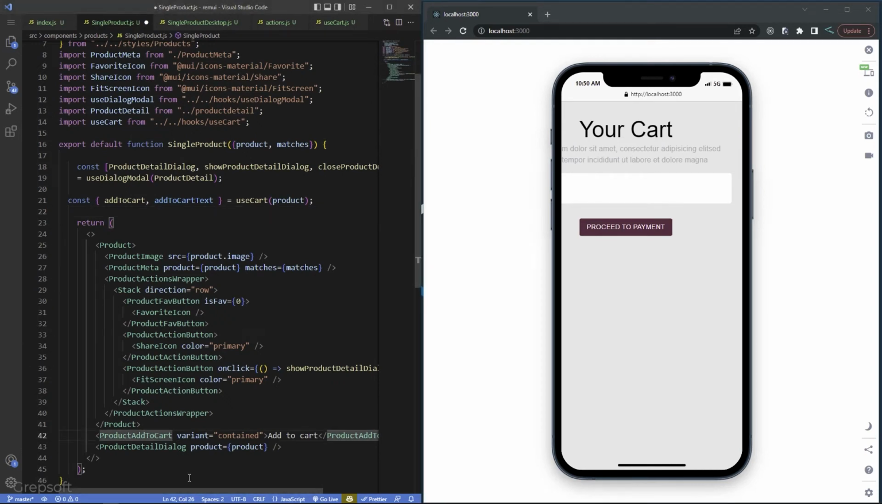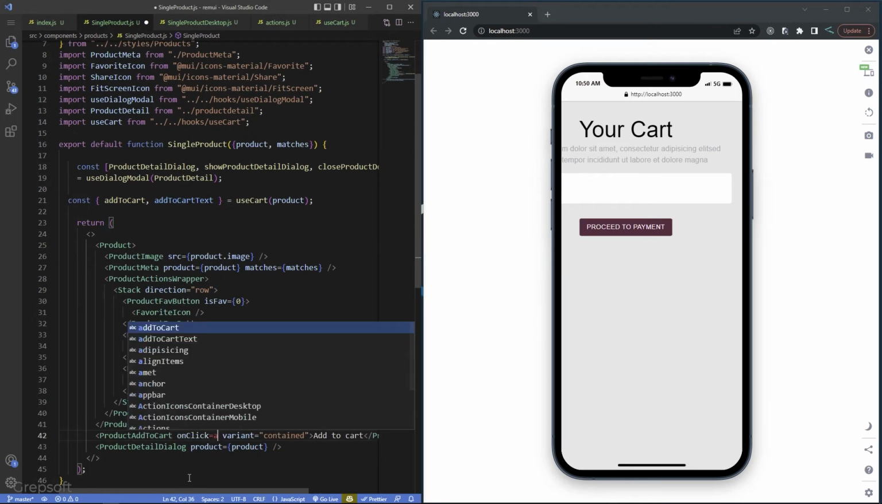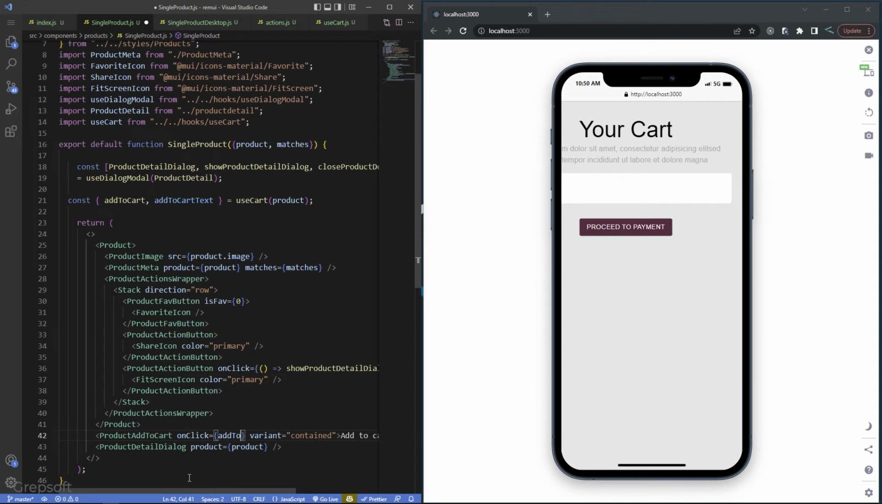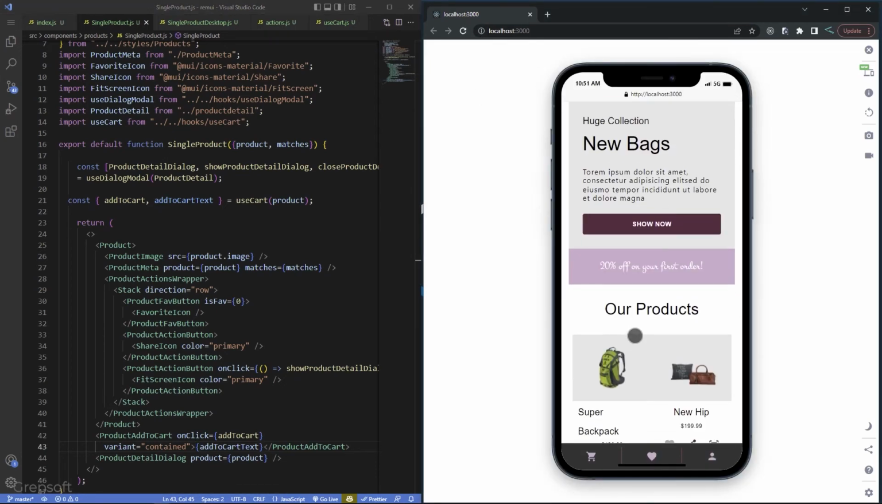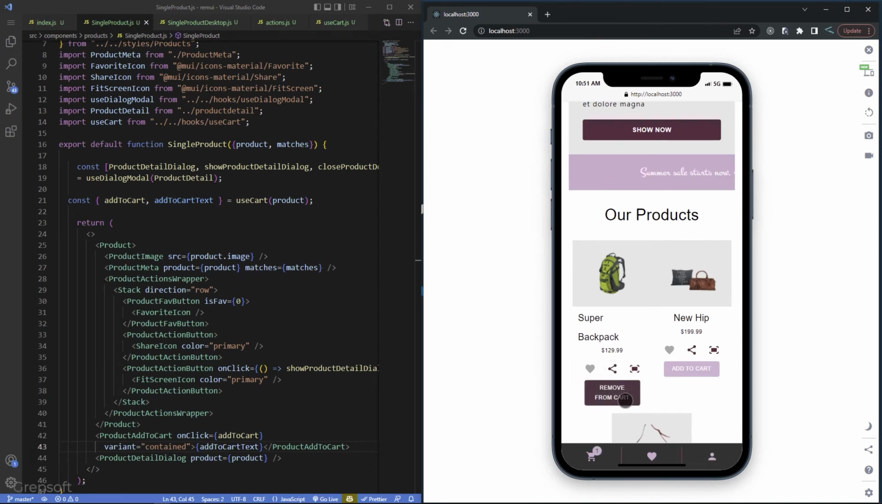Then we have this product add to cart button. So I will do onClick is equal to addToCart, right? That's one. Now we have this add to cart text. So let's fix that. So I will do addToCartText like so. So this should take care of that. And then what we need now is just to do a refresh. All right, and if I come here and click it, okay, so there you go. We are now seeing that.